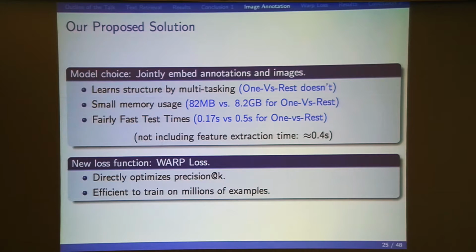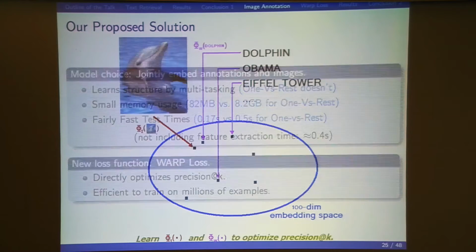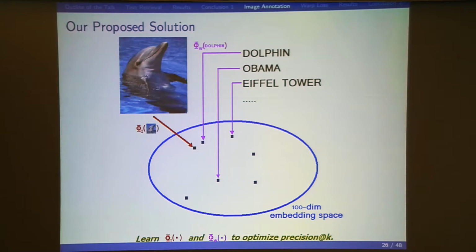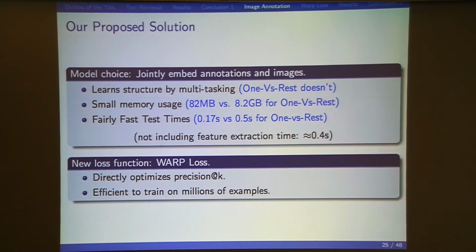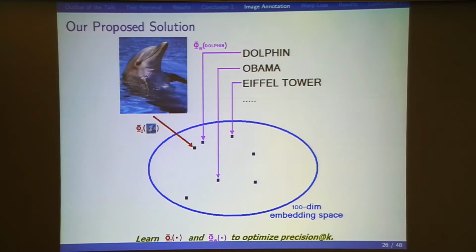So you get this advantage, and a bit of an advantage in speed because you've gone into the low dimensional embedding space. Once you're in this 100-dimensional space, those dot products are cheap. So those are some advantages. And the new thing in this part of the talk is how to optimize precision at K to make the results better.